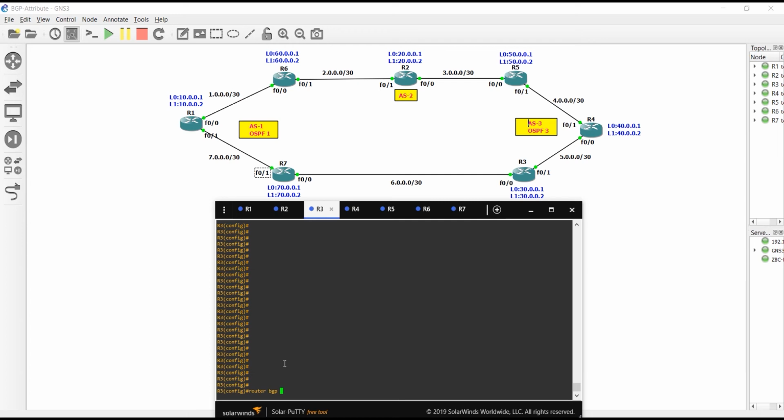Router BGP number 3 and neighbor 5002 and remote AS number 3. Another neighbor is 4001, remote AS3 for R5, and in remote AS1 we have also 6001, this one. And next hop self for R5, next hop self command.